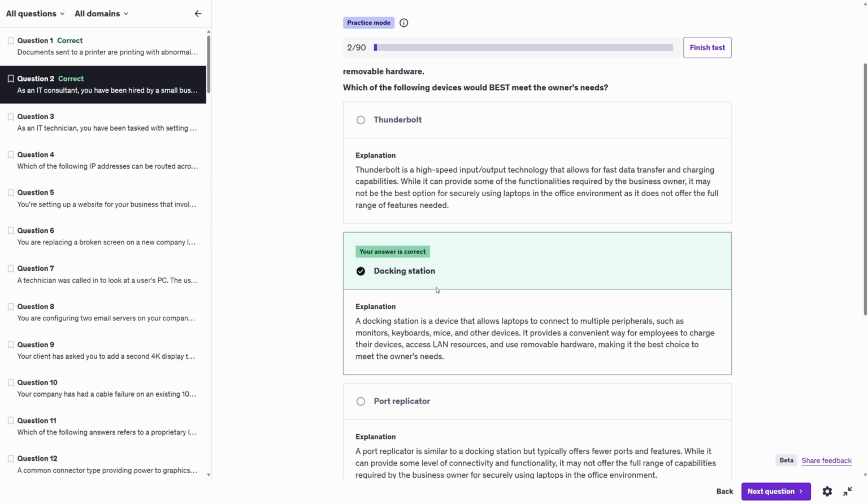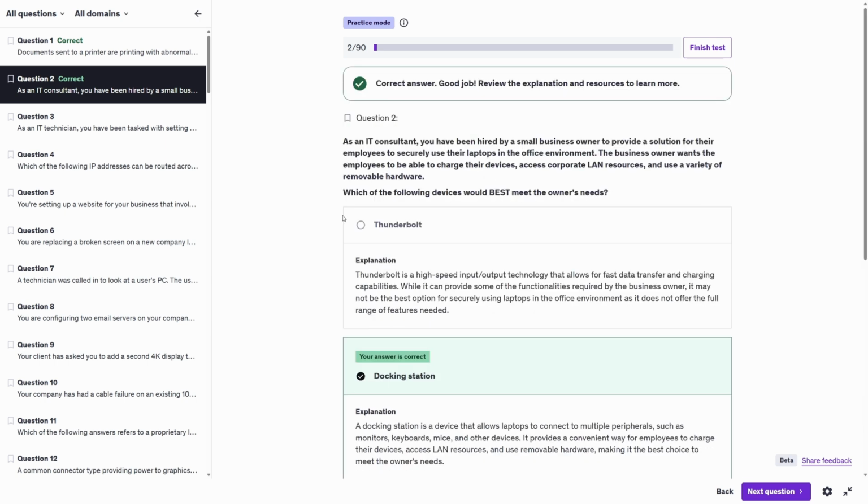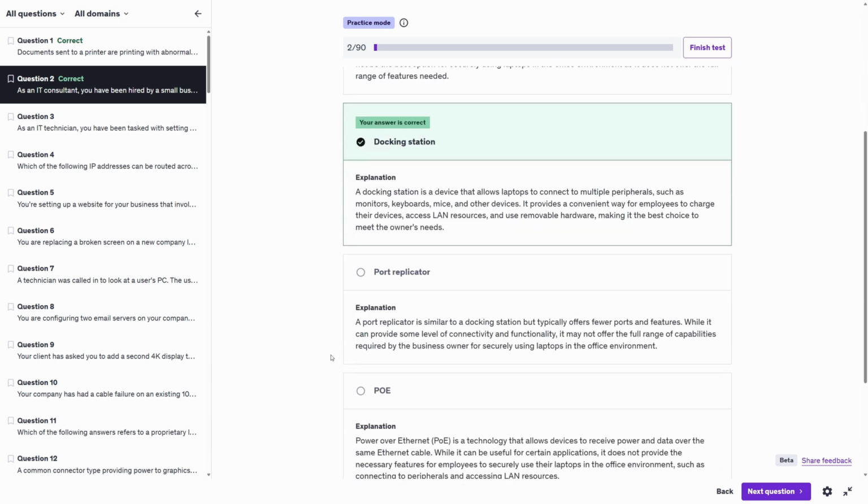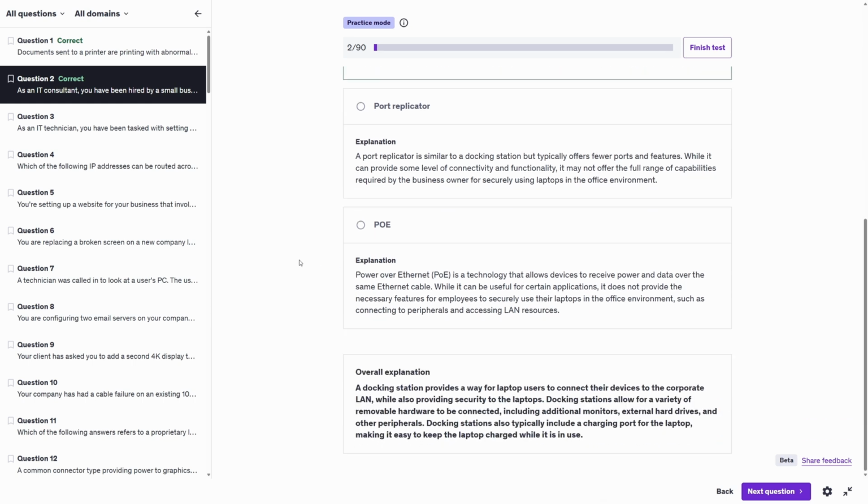So a docking station is a device that allows laptops to connect to multiple peripherals, such as monitors, keyboards, mice, and other devices. It provides a convenient way for employees to charge their devices, access LAN resources, and use removable hardware, making it the best choice here. All right, and then we've got quick explanations for the rest of the incorrect answers here, but we're not going to go through all of those here.